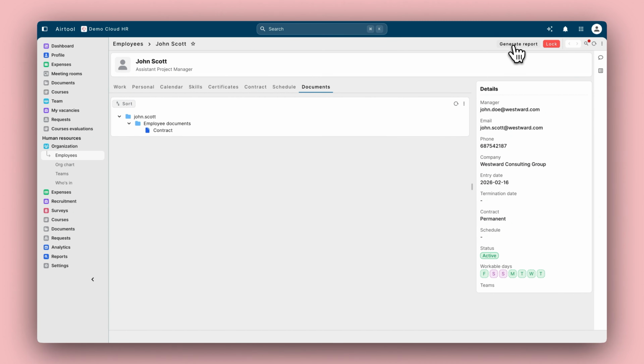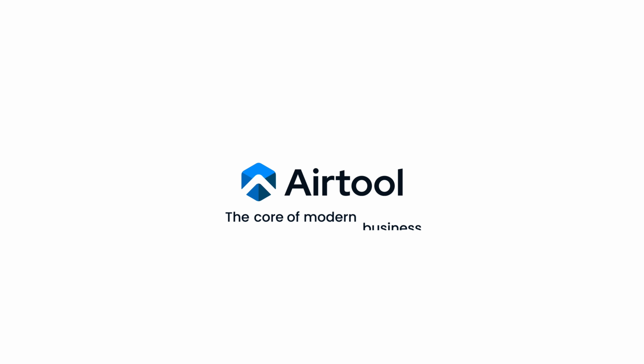The Generate Report button creates an AI report highlighting employee activity and potential issues. With Airtool HR, managing employee information becomes simple, structured, and fully centralized.